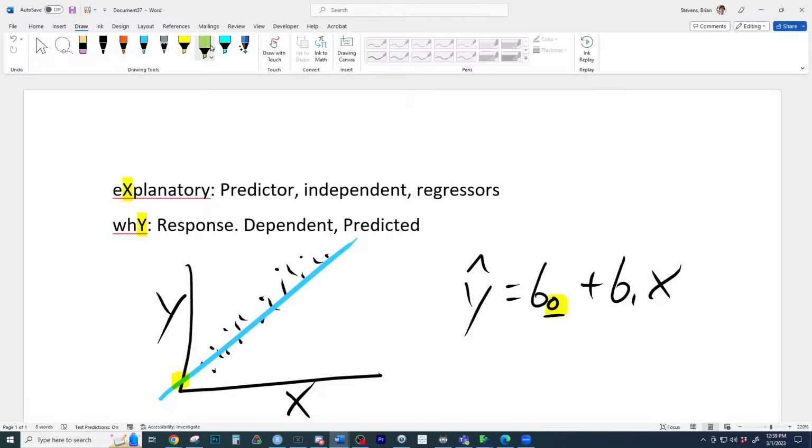And then the value of B1 is for each 1 unit increase in X, the difference we expect to see in Y. And keywords right there are expected differences. So that would be for each 1 unit difference, what we expect in Y. So let's write down those interpretations right here.